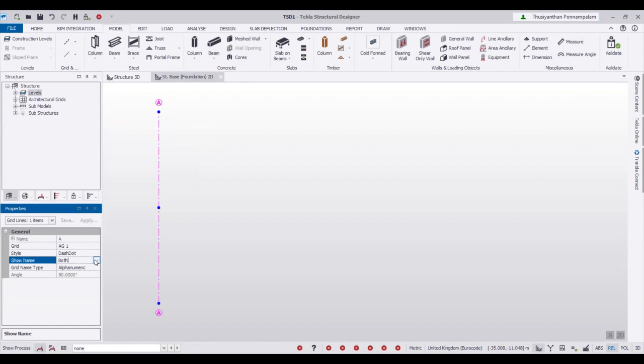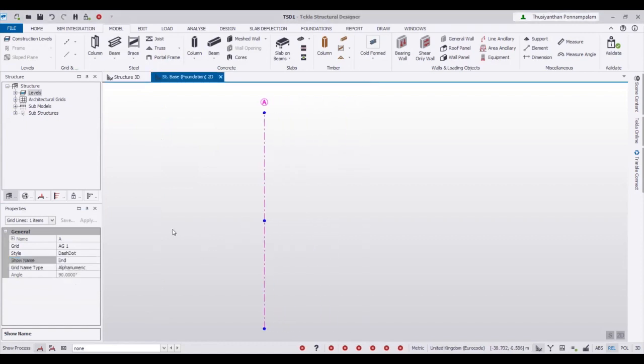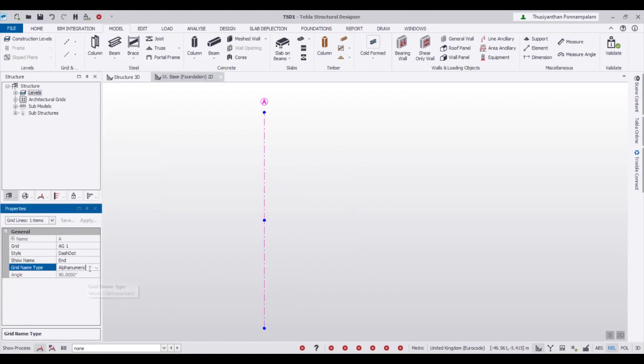Okay, you can say start, end, or both. I am going to keep it on top, so I say end, right? So end only. Okay. Then the grid name type is alphanumeric, right? If you want to change to numeric, you can change to numeric. Okay.